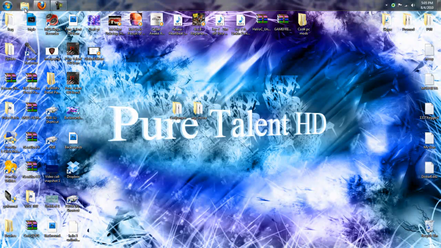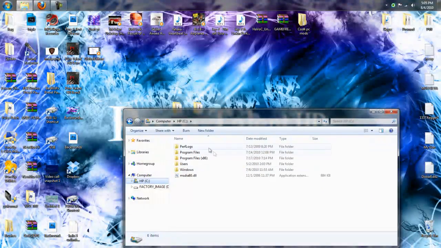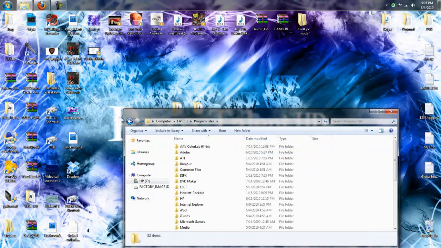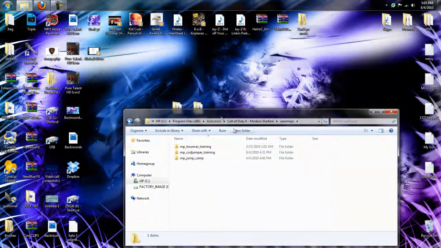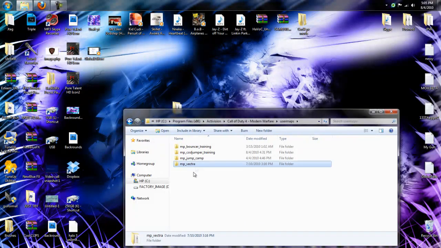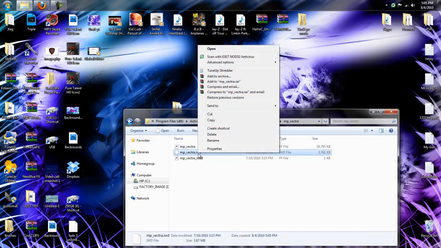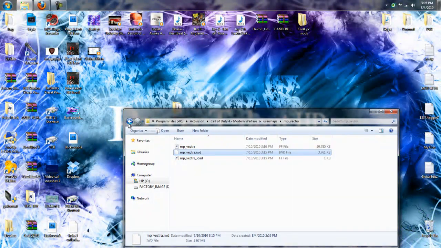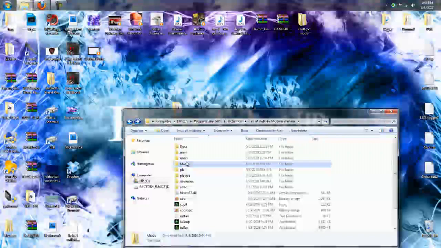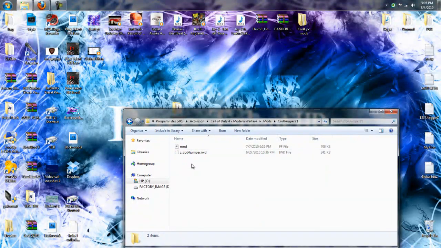Just take the whole folder, go back up to COD, and find Activision again. You want to go to your user maps, take it, and drag it in there. I already have some in here. Then take this IWD file right here and copy it. Back up a little bit, go up to mods, and then go to your codjumper folder, and just paste it in there.